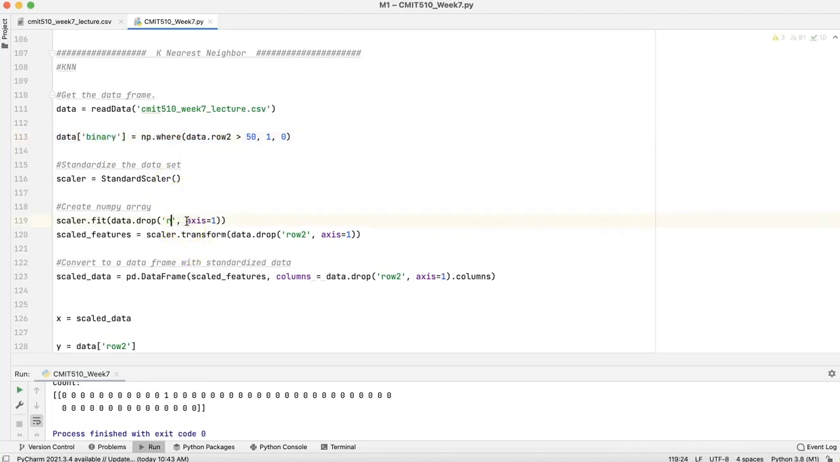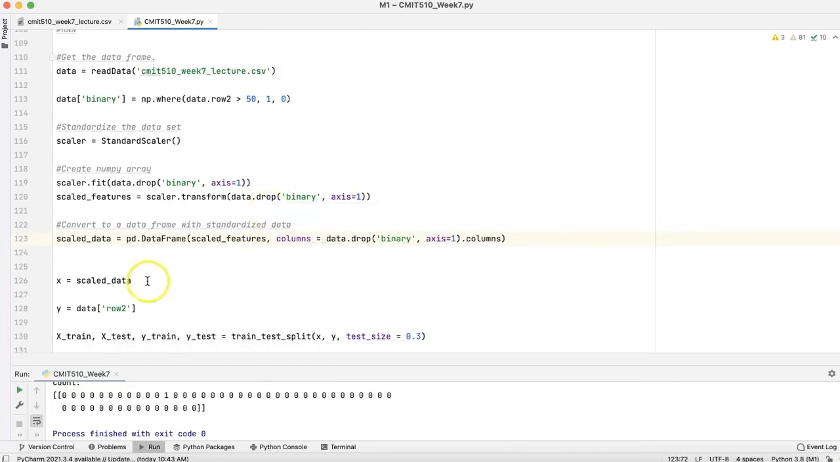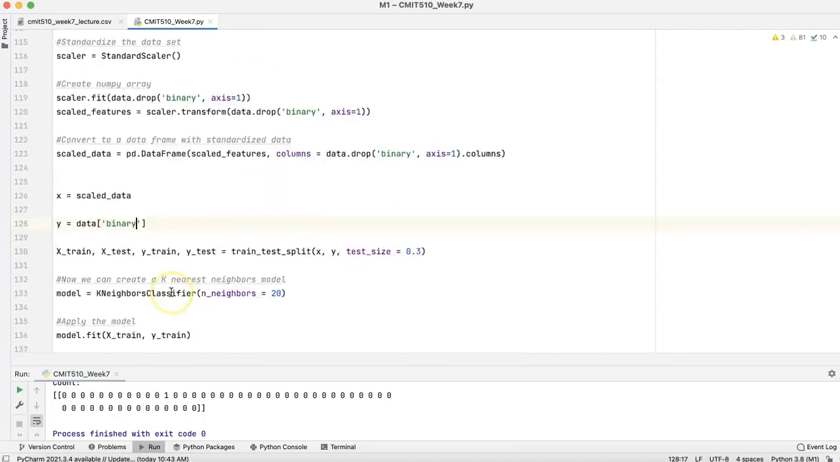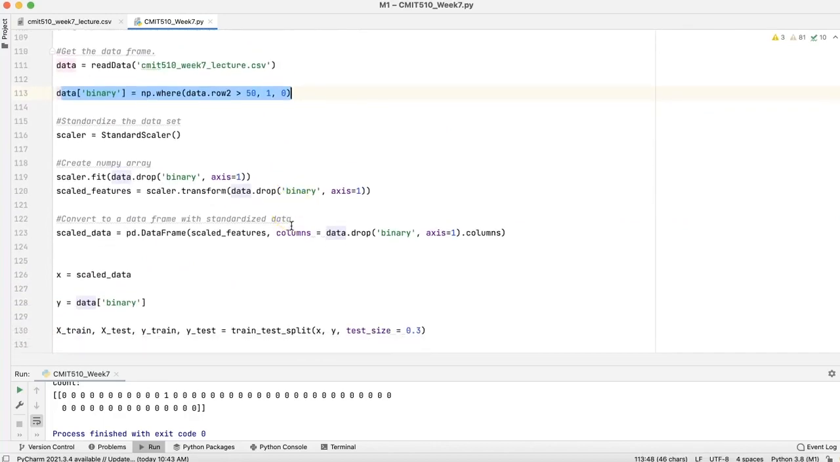So I change all these to binary because I don't want them in my data set when it does all the fitting and transforming, because it will drop that out. And now there's a row 1 and row 2 that it will run this on. And then I use binary here. So now I truly have a known class. It's not random. It's going to be a 1 or 0.